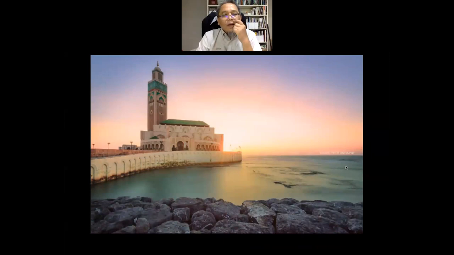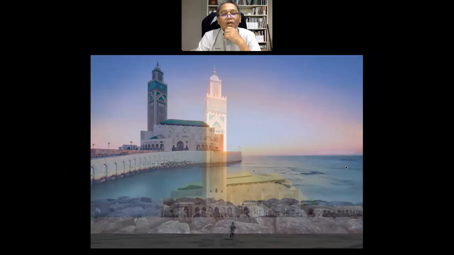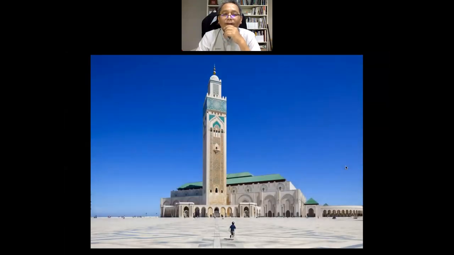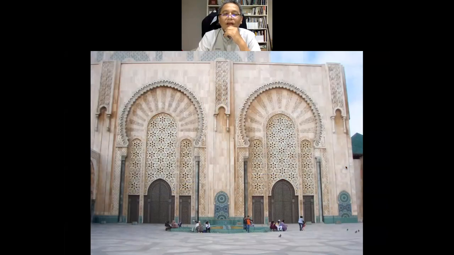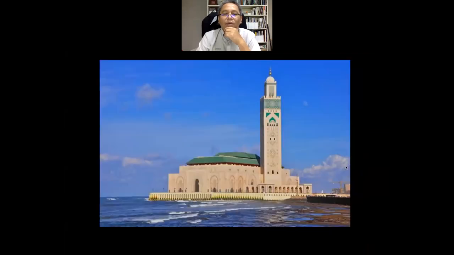And I would like to take your attention to this mosque, the third largest mosque in the world after Masjid al-Haram and Masjid Nabawi. I think it was in Casablanca. It's a single-story mosque, a huge mosque. Look at the scale. And it is believed to cater for over 100,000 worshippers at peak hours during Friday prayers or during Eid prayers, Eid al-Fitr or Eid al-Adha.